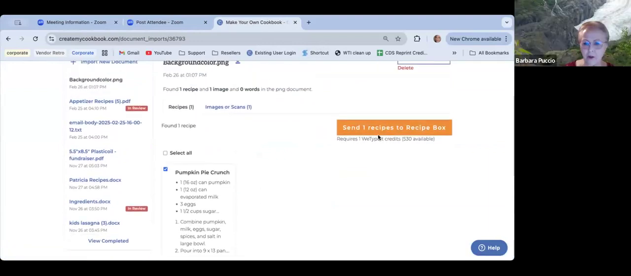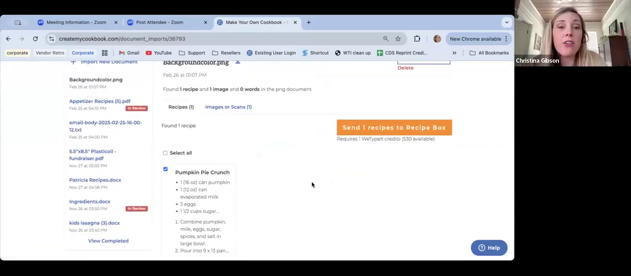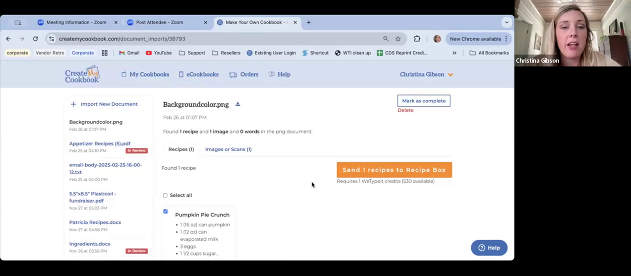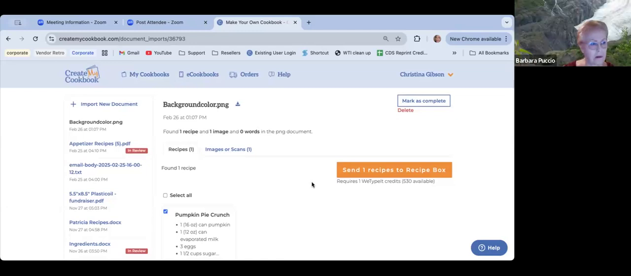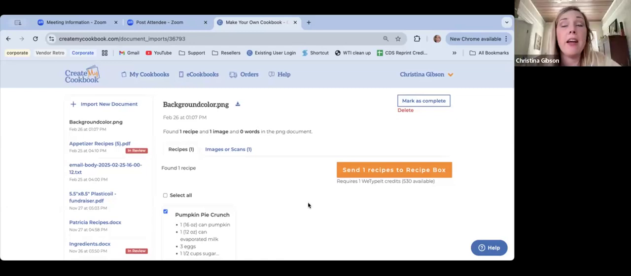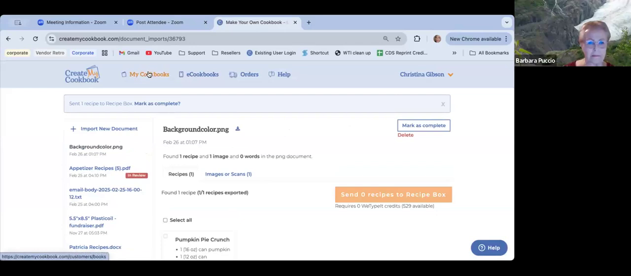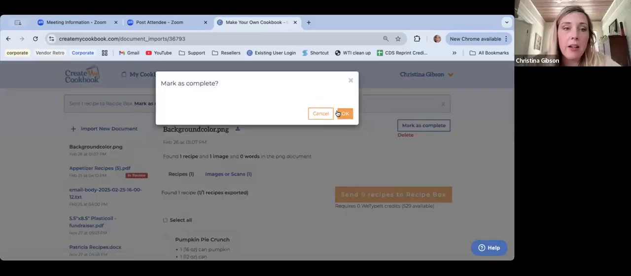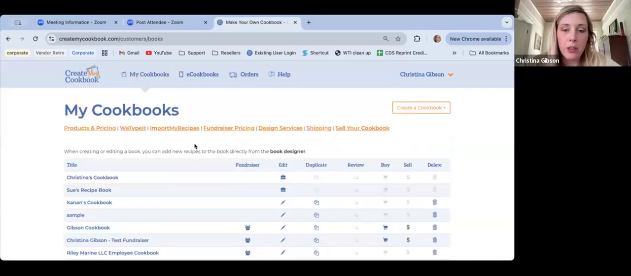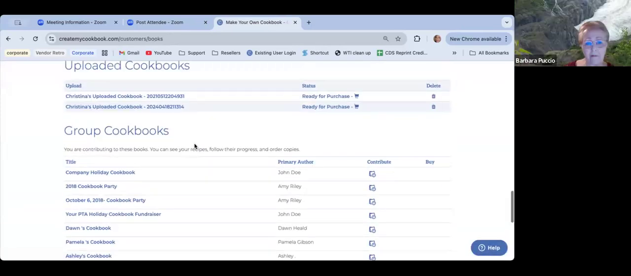Isn't that just for like you type it? This is for import my recipe, which is anything not like a photo. So if you had a PDF or a Word document, okay, you can send that to your recipe box. And from here, you can go into any of your books. It doesn't matter. I only have one.